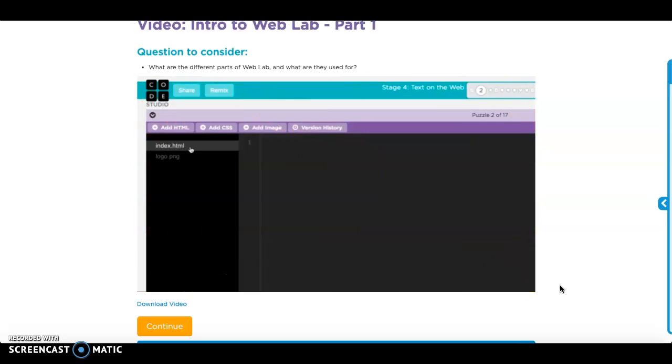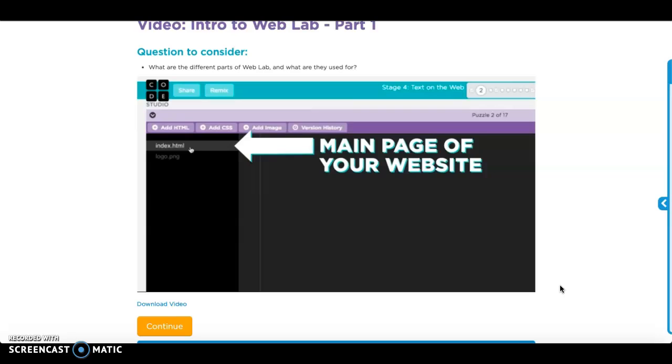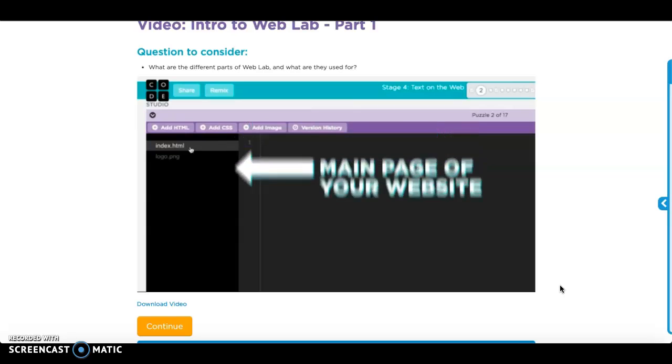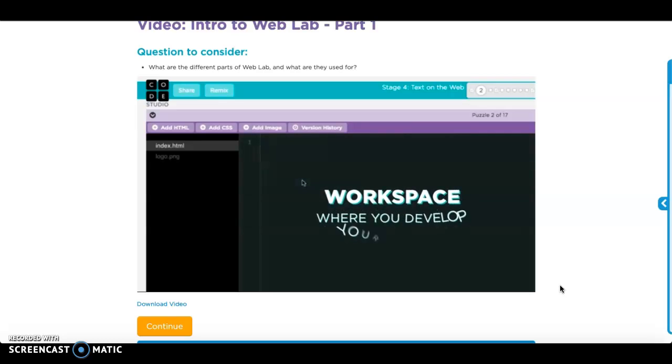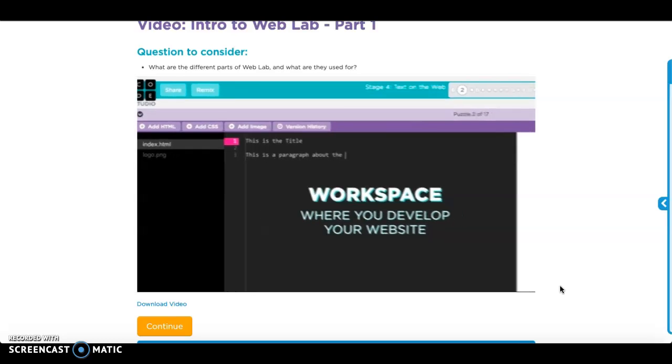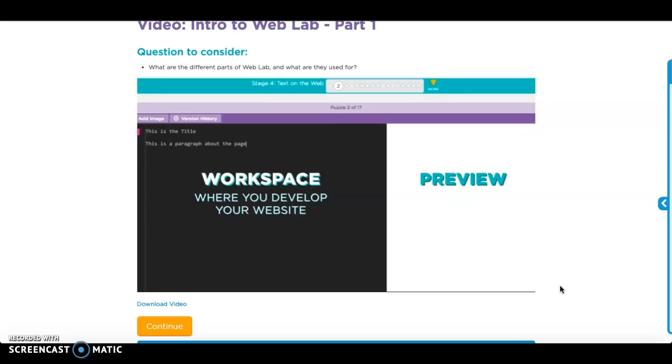Every project starts with a single index.html file, which is the main page of your website. When you click on the index.html file, it pulls up the contents of the file over here in the Workspace. The Workspace is where you develop your website. You can start by typing anything in the Workspace. Let's put a title at the top of our page, followed by a paragraph about our page. As you type, you may see some of your changes appear automatically in the preview area.